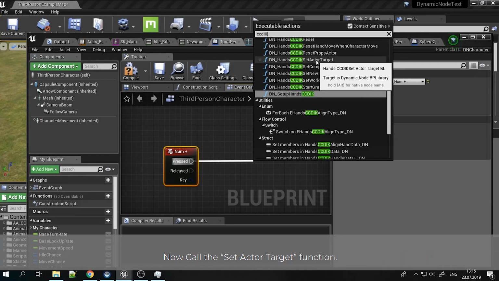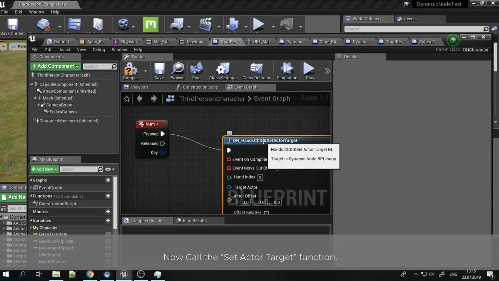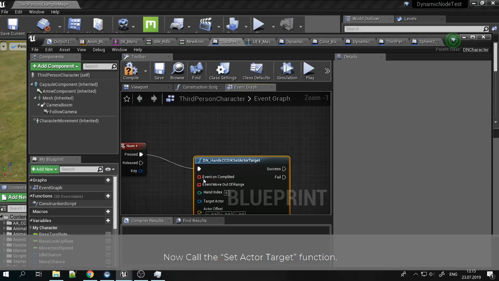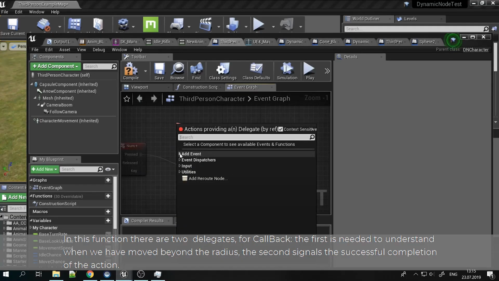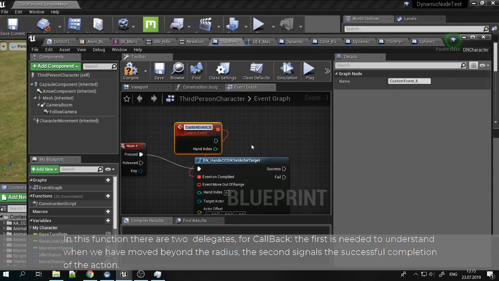Now call the setActorTarget function. In this function there are 2 delegates for callback. The first is needed to understand when we have moved beyond the radius, the second signals the successful completion of the action.